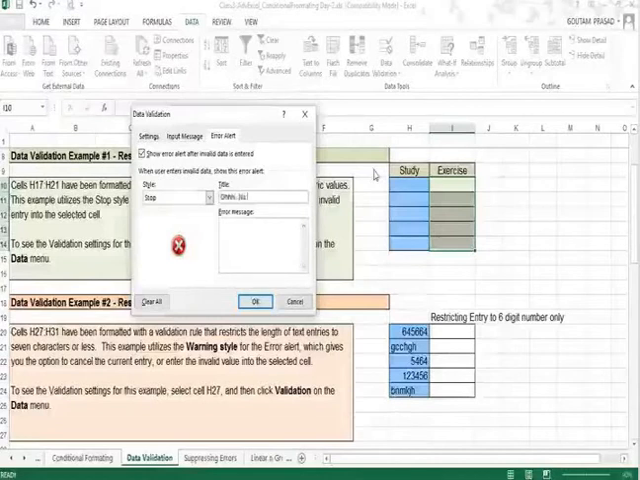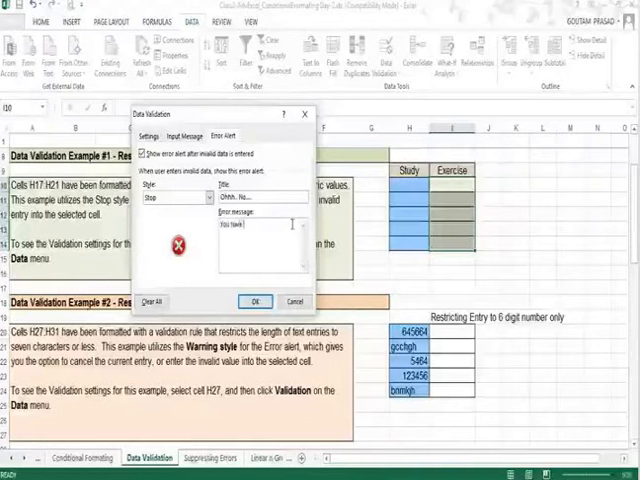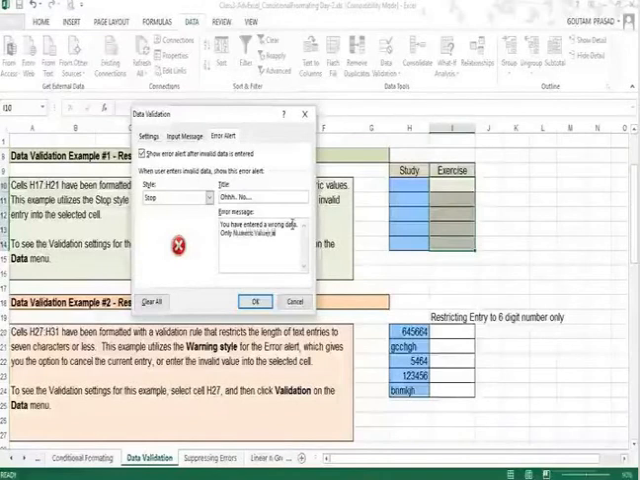The error message: You have entered the wrong data. Only numeric values are accepted here. So that's it. I'm clicking OK.